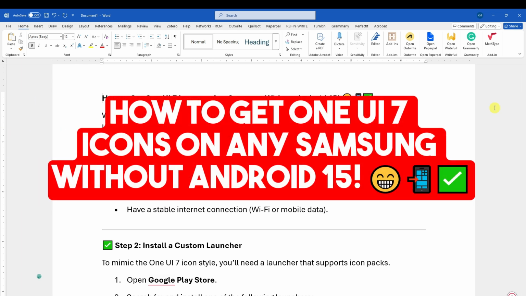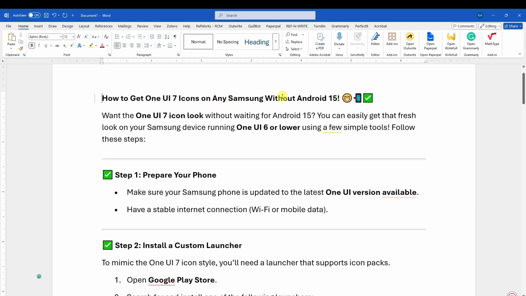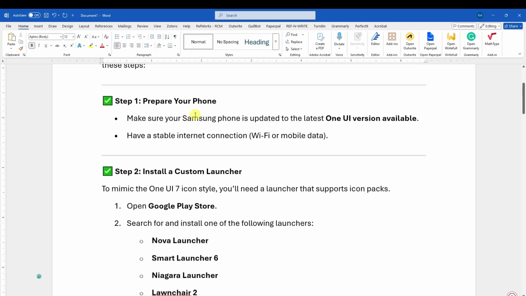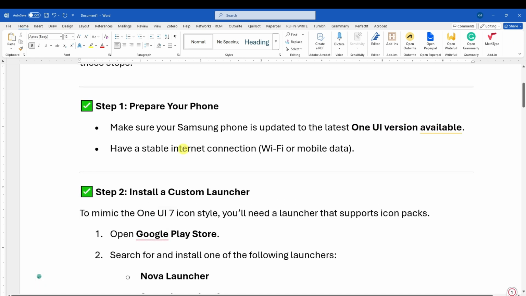In this video, I'm going to teach you how to get One UI 7 icons on any Samsung without Android 15. So prepare your phone by making sure your Samsung phone is updated with the latest One UI version available, and of course, have a stable internet connection, maybe Wi-Fi or mobile data.